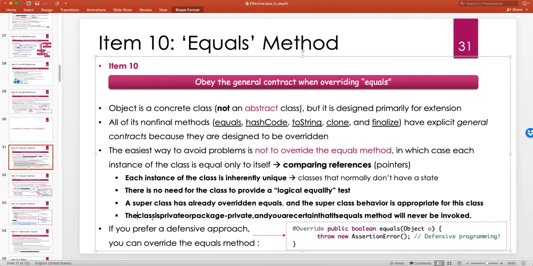The last case is when the class is private or package private, and you are certain that equals will never be invoked. If a class is private or package private, the client of the code, your user, is probably not going to deal with them directly. For anything that the user is not going to be able to instantiate, there is in general no point in overriding the equals method, because the equals method will probably never be invoked, or at least will never be invoked by the client of your code. Obviously the developer might implement some utility method that takes two objects of that class and compares them. That's definitely a possibility.